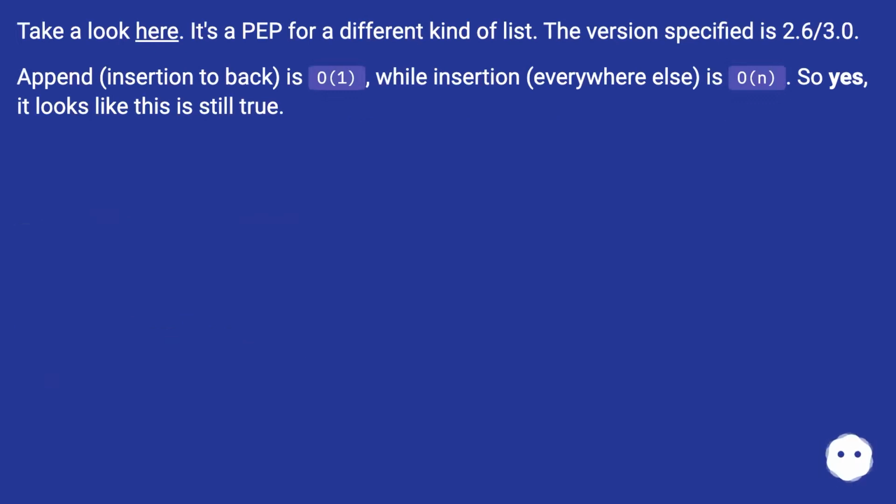Take a look here. It's a PEP for a different kind of list. The version specified is 2.6/3.0. Append, insertion to back, is O(1), while insertion everywhere else is O(n). So yes, it looks like this is still true.